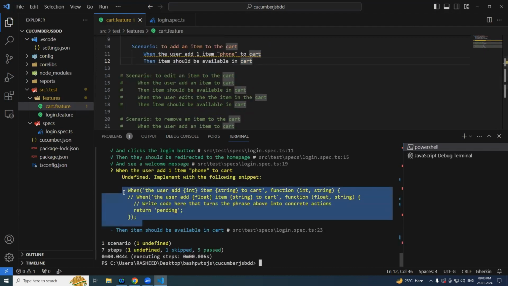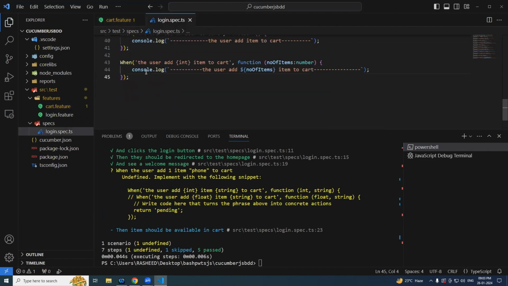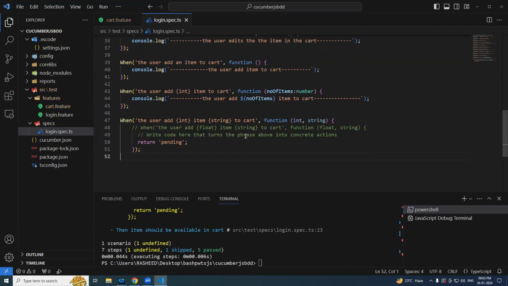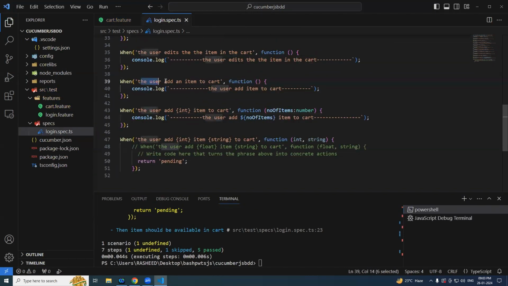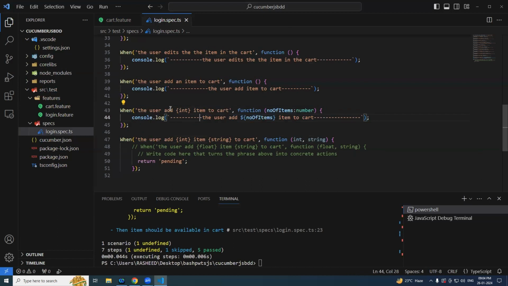Okay, copy this, go to step definition and paste it down. Okay, observe, find out the difference between the three we have written. Initially, we have written "when the user add an item to the cart", which is plain. There is no data flowing between the feature file and the spec file. In this one, the data has been shared between the feature file, which is integer type, to the step.